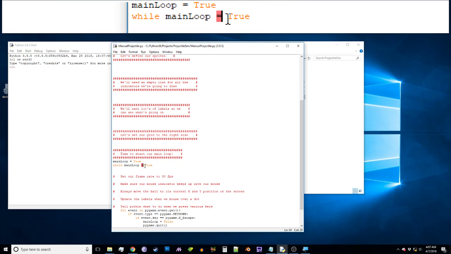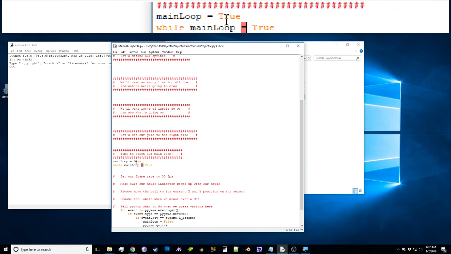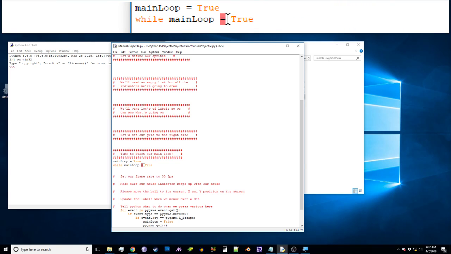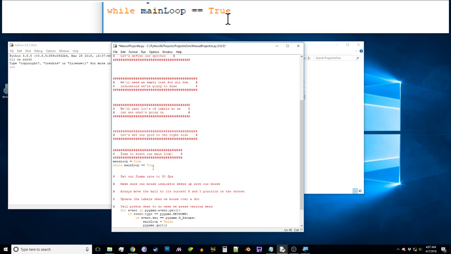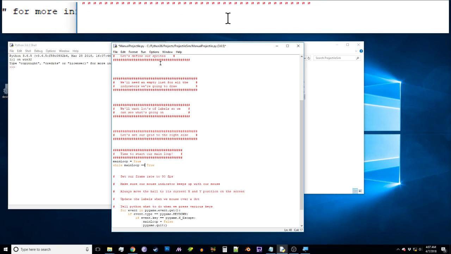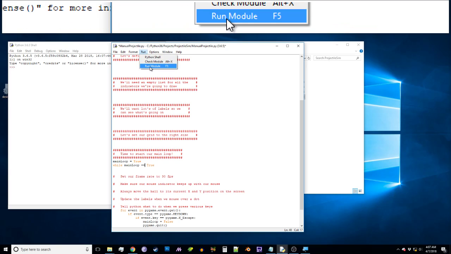And so when I look at this, I set main loop equal to true, and I actually did the thing I told you guys not to do. So there's only one equal sign here. In a while loop, I'm not saying set it to true. I'm saying while main loop is equal to true, check to see if this is the case. So I need 2 equal signs there. Let's try this again. We're going to run it.